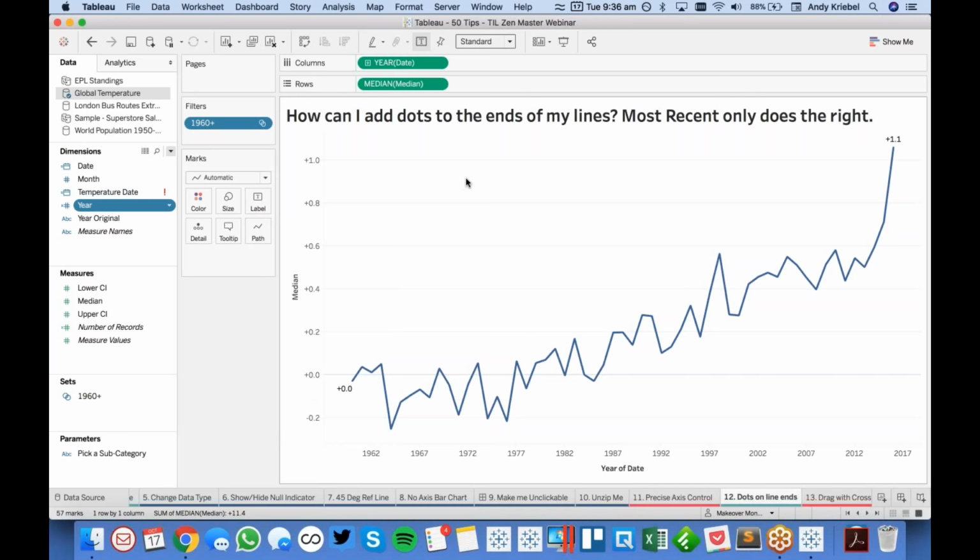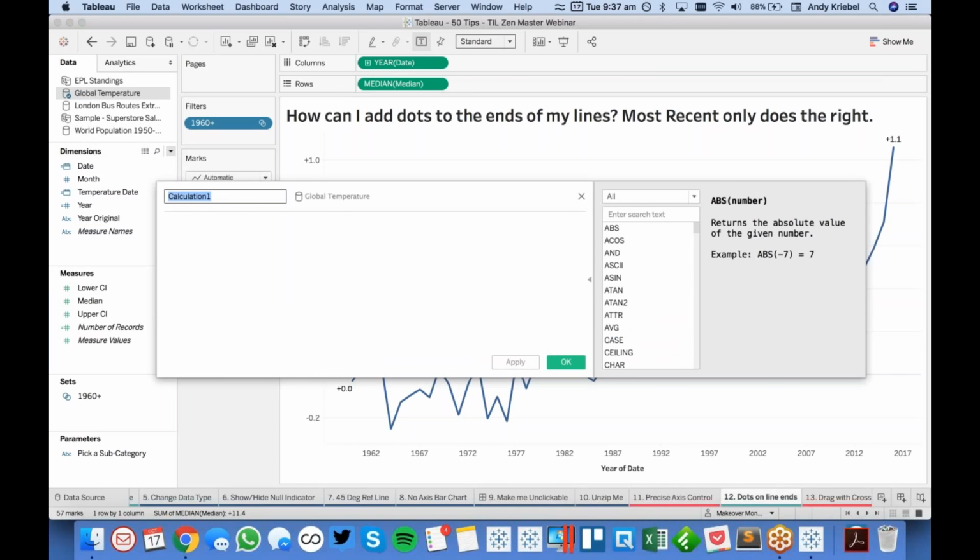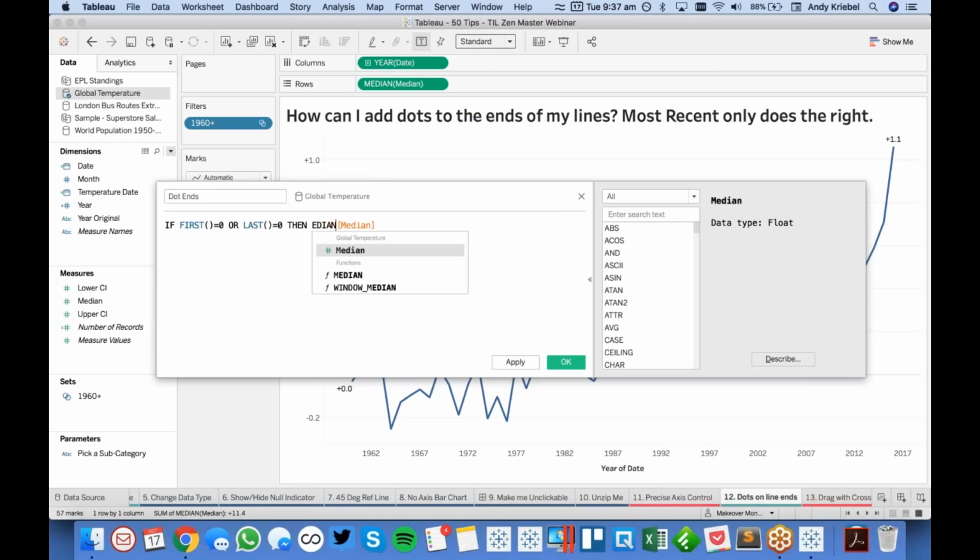So previously, what I would have done was go ahead and create a new calculated field to take care of that. I'm going to call this dot ends. And I would have done something like: if first equals 0 or last equals 0, then give me the median of, nope, I need to do the median of the median. If I could spell, that would help.